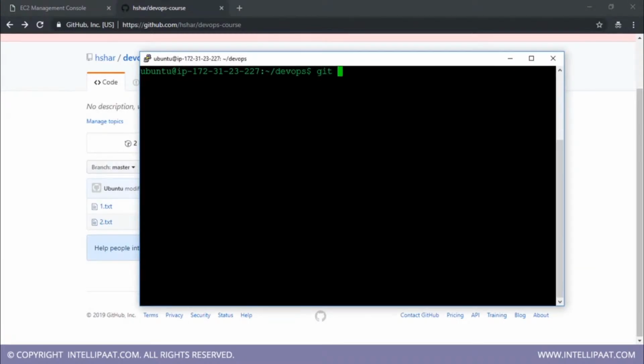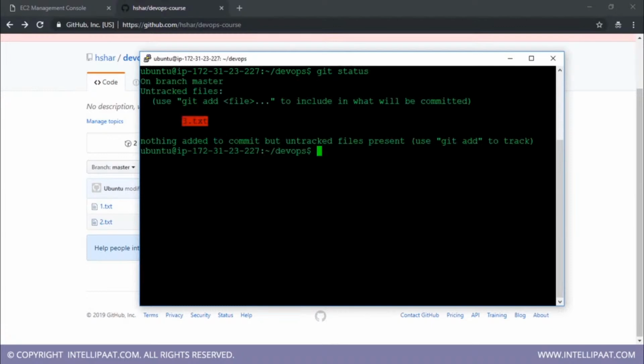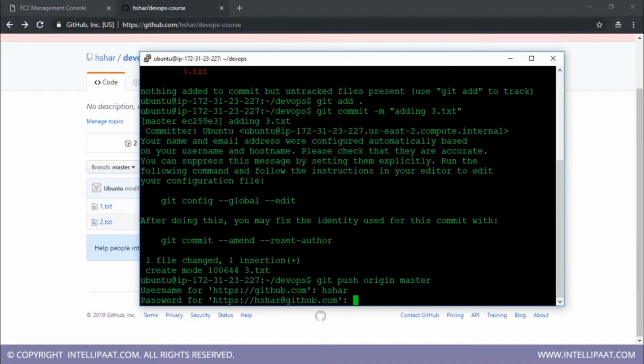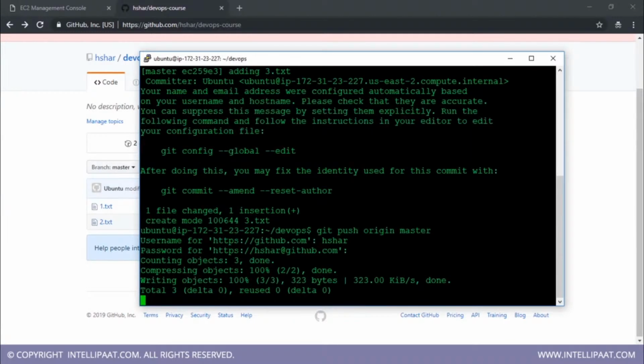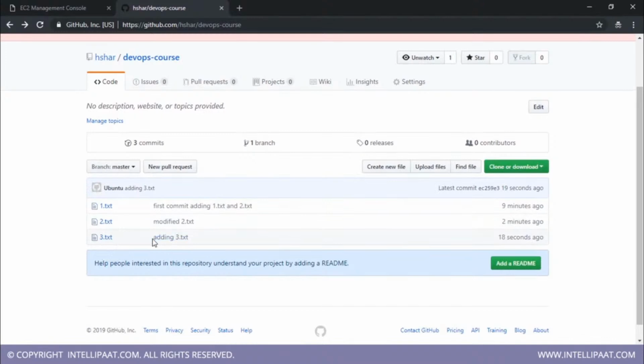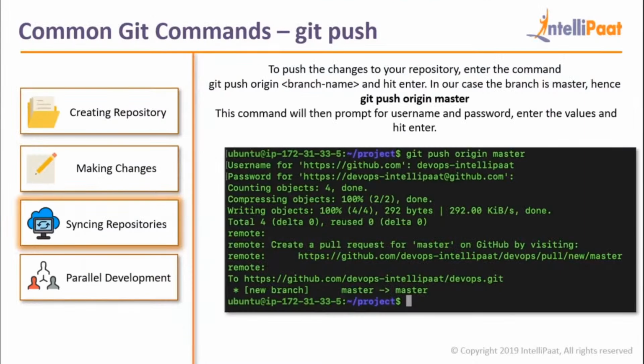Let's add the third file as well, which is the 3.txt over here. So we'll do a git add dot, git commit -m adding 3.txt, and now we'll do a git push origin master. We'll give the username, we'll give the password, and now my file has been pushed. And now if I do a refresh here, I can see even 3.txt has been added with the commit message adding 3.txt. Okay, so guys, this is how you can push your files or you can sync your remote repository to your local repository. Okay, so this was the command for that.